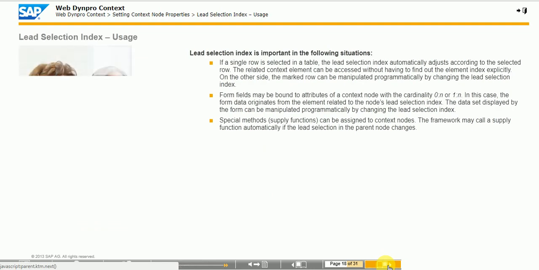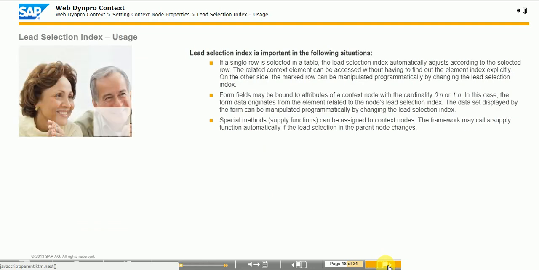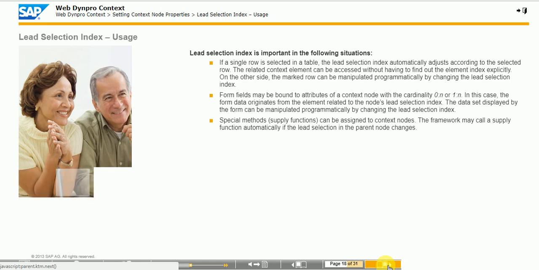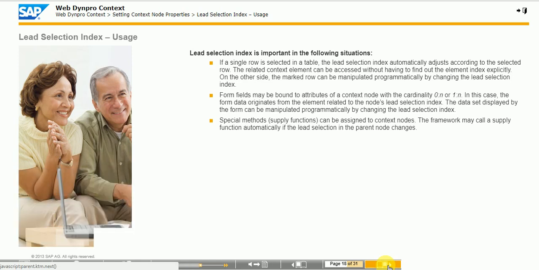In the controller source code, special methods can be used to access the value of a node's lead selection index and the element related to it. Lead selection index is important in the following situations.